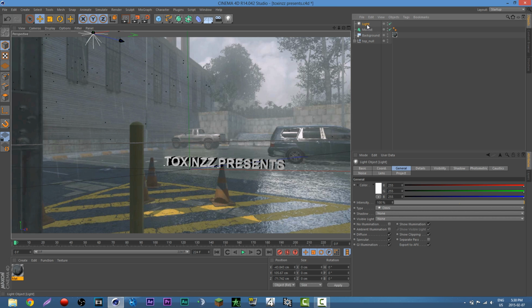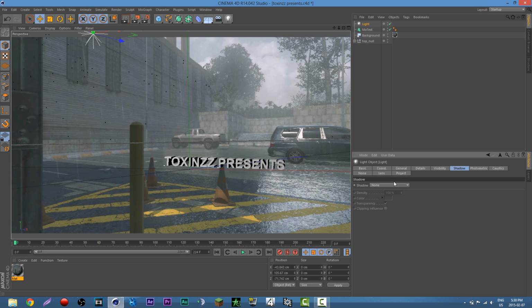Alright. And then click on the light. Make sure you click on the light. Going to go to shadow. The shadow going to change from none to soft.